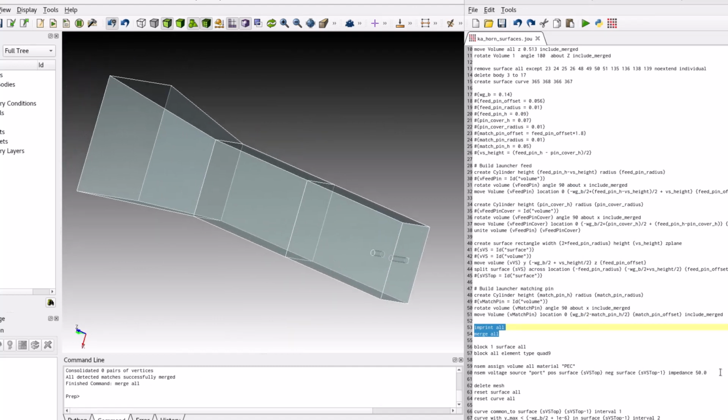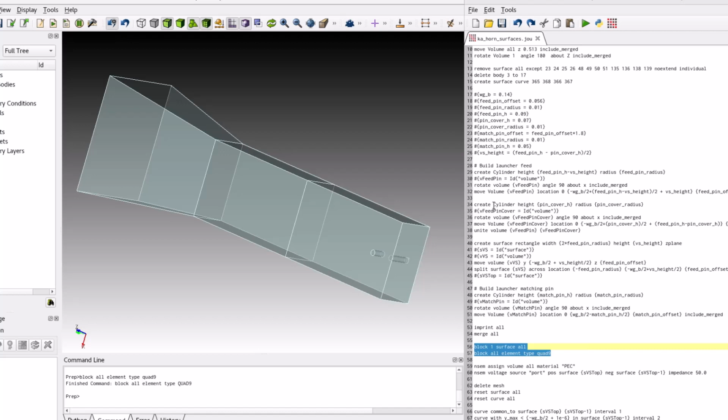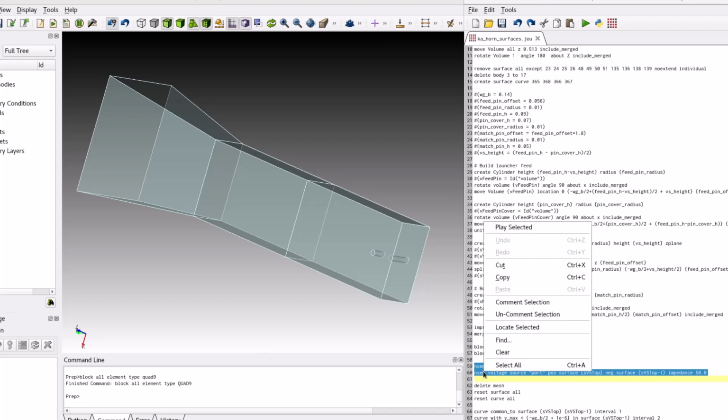Since this model has both fine-scale and large-scale features, second-order basis functions provide a good balance of accuracy and efficiency. Therefore, the mesh is generated with a target maximum mesh edge length of λ/6. 9-node quad elements are used to ensure a good geometry representation is captured throughout the model, particularly in the high curvature regions of the pins.